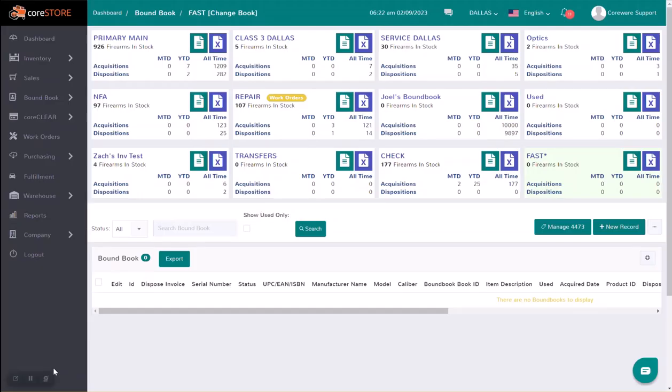Today we're going to talk about converting your BoundBook from FastBound into the coreSTORE BoundBook module. So over here I've got several BoundBooks. I'm just going to create one, or I already created one called Fast. There's no records in it.